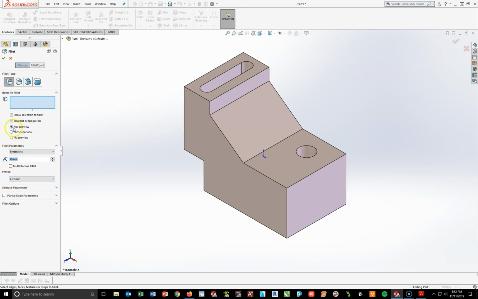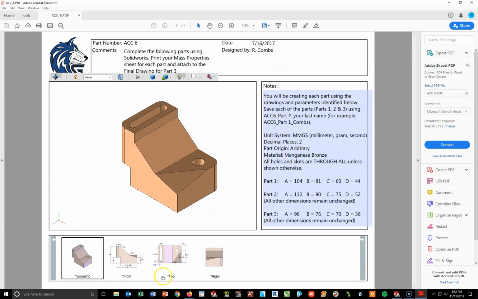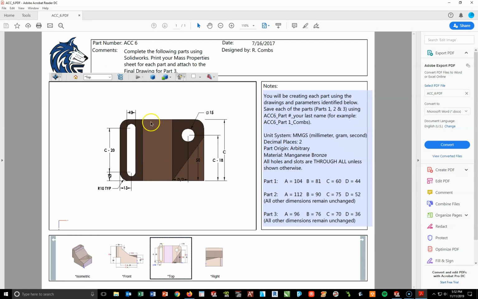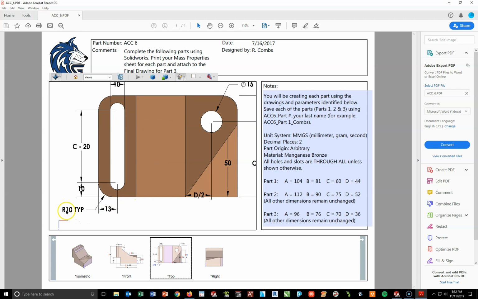And what I want to do is make sure I have my full preview on, but more importantly, I need to know what the radius of the fillet will be. So let's go back to that drawing and see if we can figure this out. So I'm looking at this view here, and that's my top view. And I see right here in this corner it says R10 TYP. That's telling me that all of these rounded corners have a radius of 10.